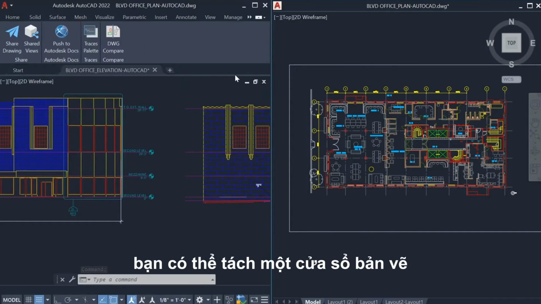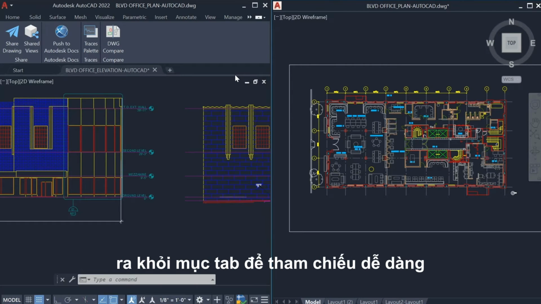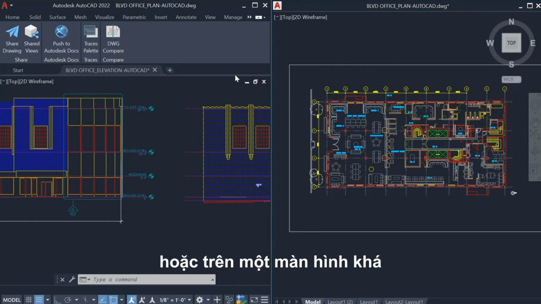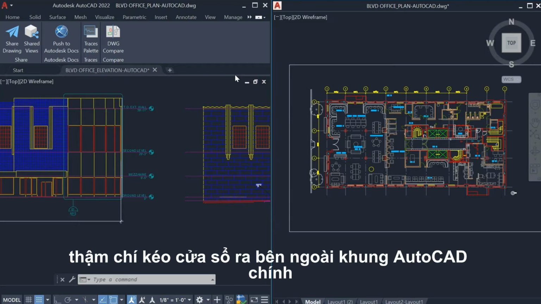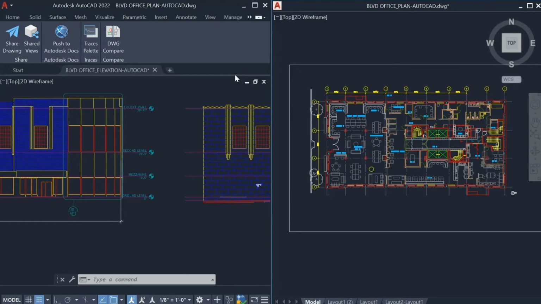Now in AutoCAD, you can tear a drawing window away from the tab to view, reference, and edit your drawing side by side or on another monitor. You can even pull the window outside of the main AutoCAD frame.